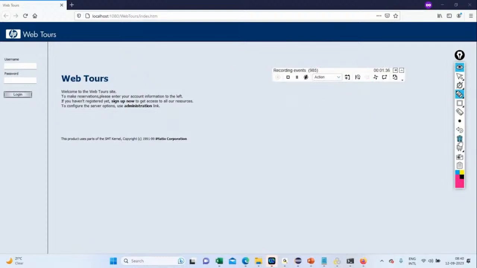Now, there are various options over here like stop recording, pause recording, cancel recording, add comments and checkpoints and all. We'll see all those options later. But for now, we will focus on these two. I'll explain again in detail, but for now, I'll just give a quick introduction for these two. These two are very, very important.